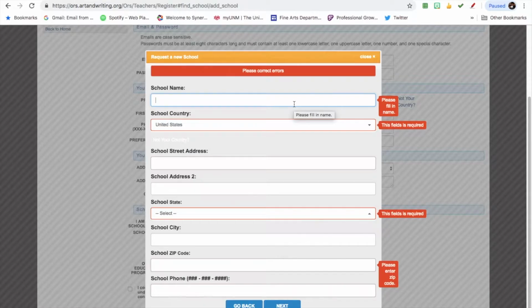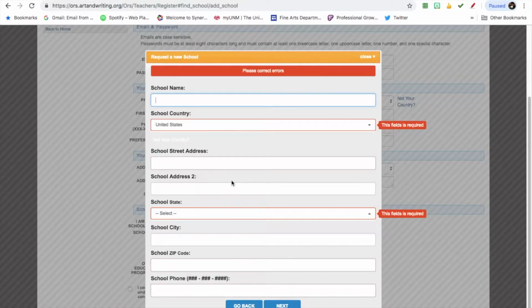So if you are planning to enter work this year and you are at a new school, please fill the request of a new school out so you can be added right away. Once it adds you, you'll get notified that your school has been added, and then you can continue making your login.